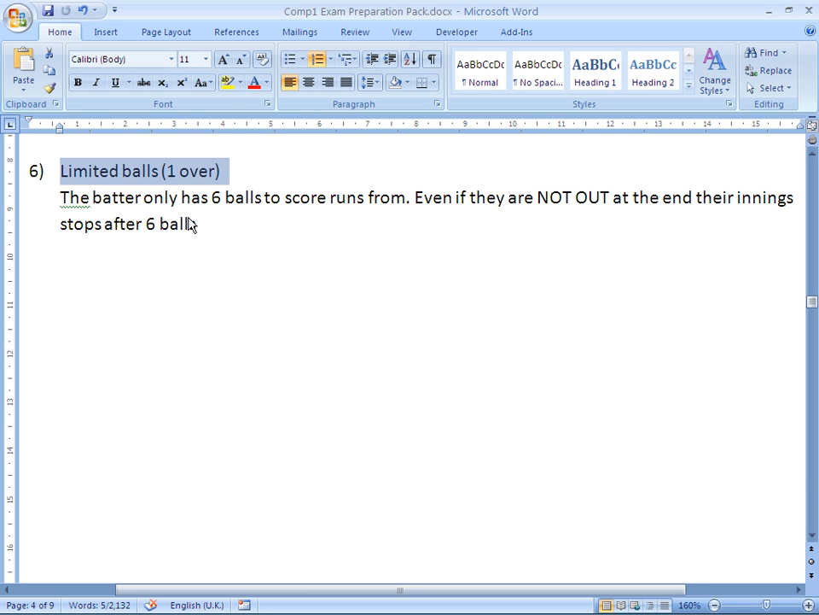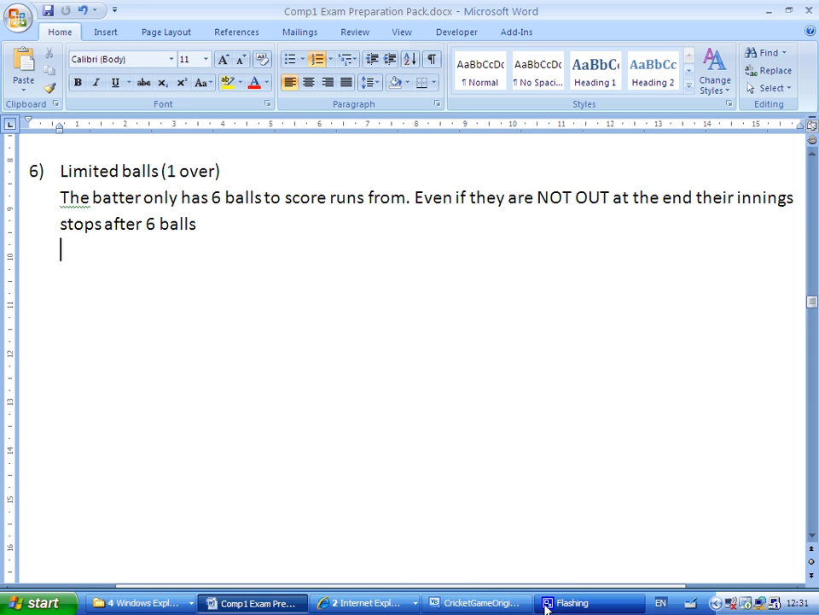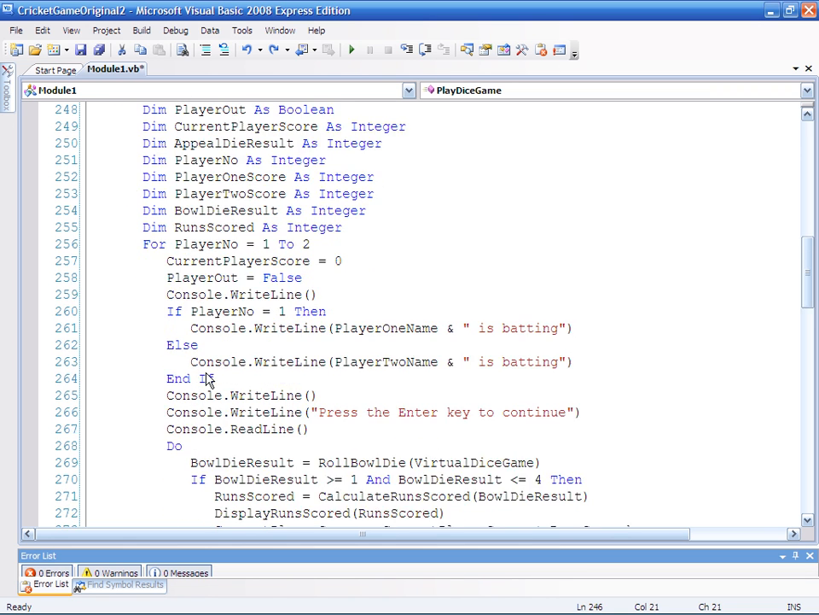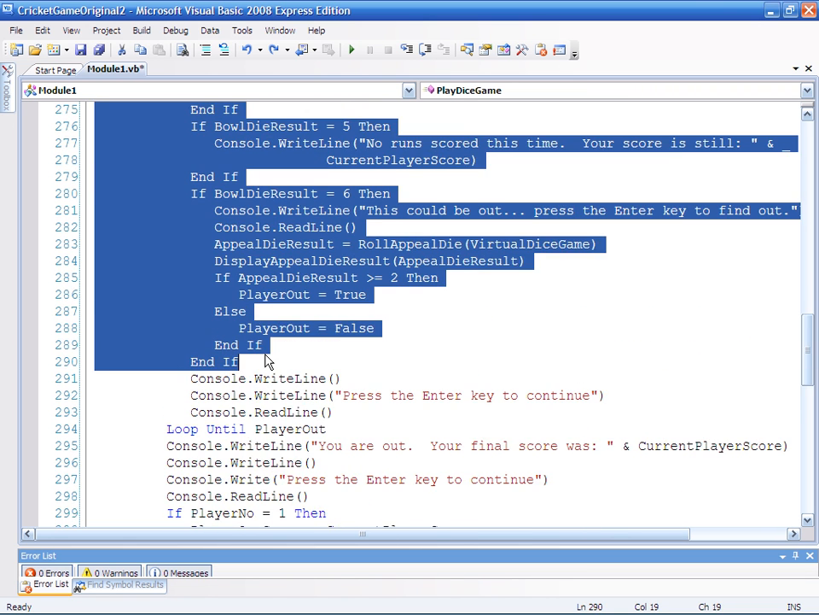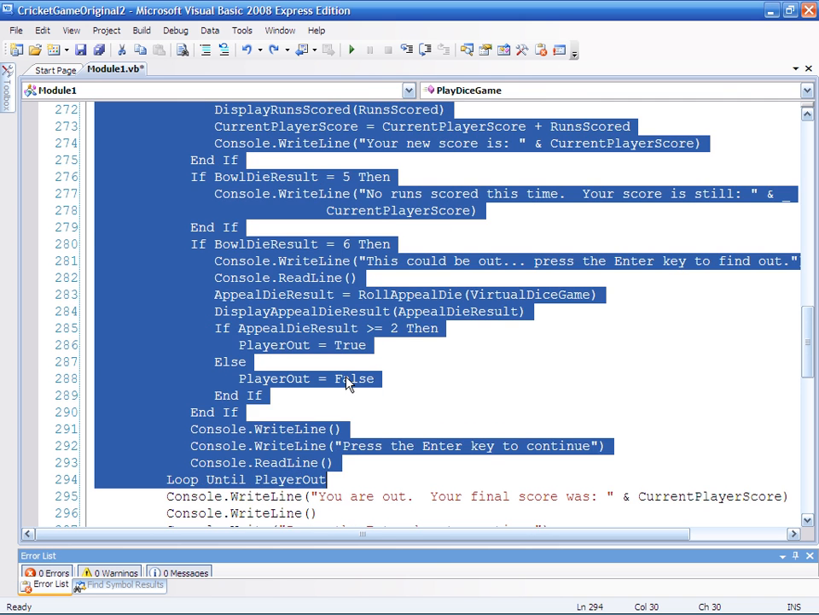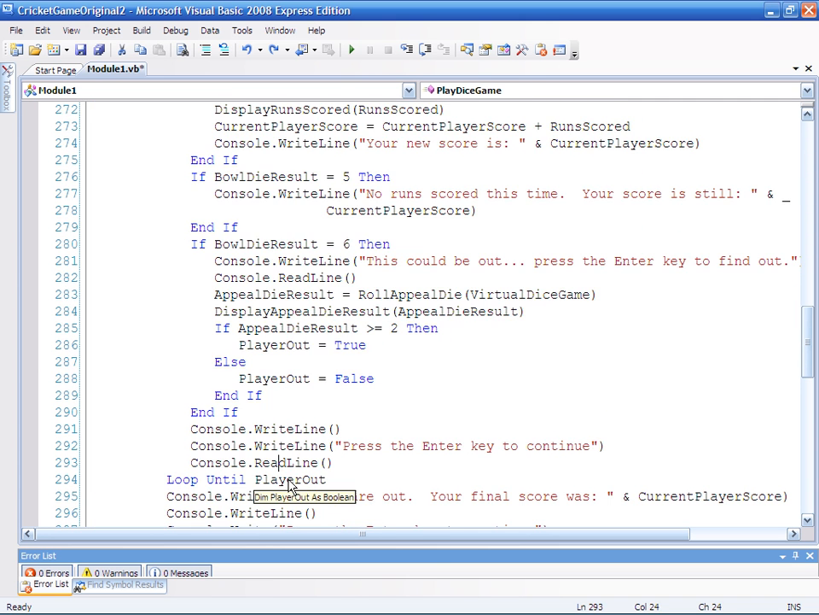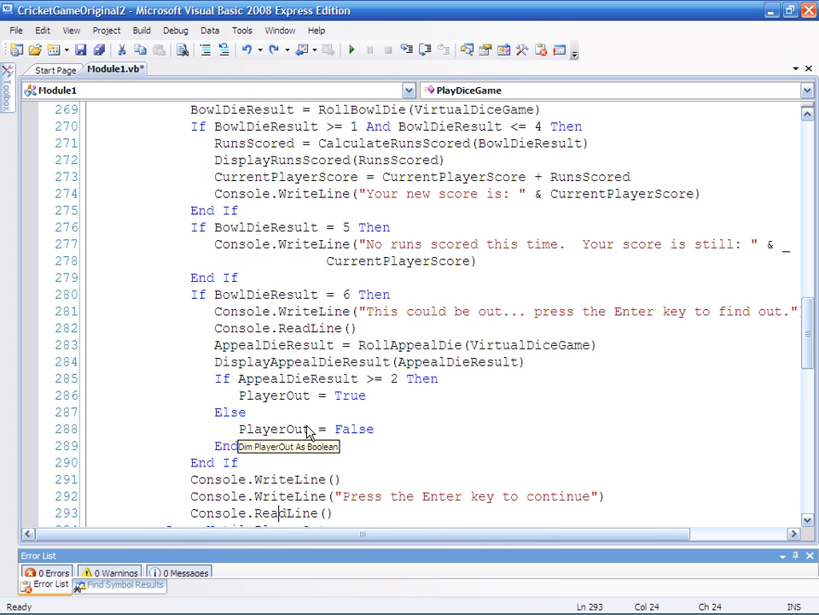This is pretty possible. So for this one, just so it's realistic to test, the batter has only 6 balls to score runs from. So even if they're not out after 6 balls, their innings would end. And this has got to happen within the play dice game. We've got this loop here, which is where all the action really happens. There are lots of calls, but this do loop, loop until player out, at the moment allows the player to keep scoring until they are out.